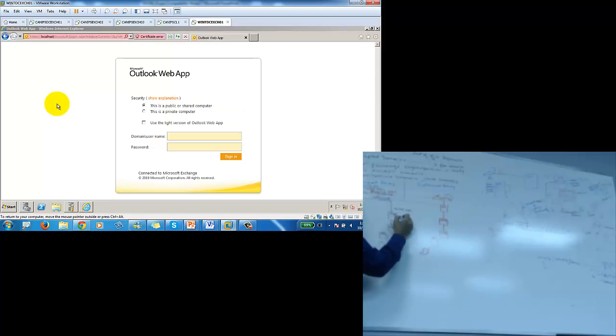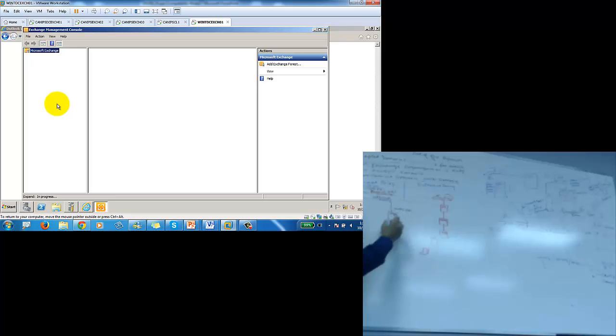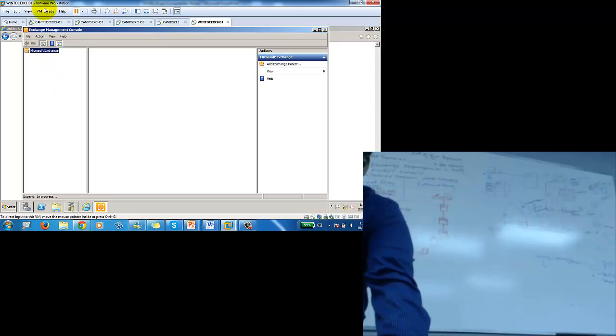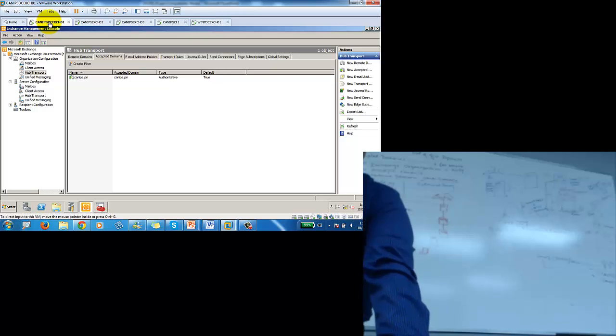This one, this one. This is configured with this. So basically, all emails that are being sent between win.pri are working because this hub is accepting emails for its own internal domain. Now let's look at this.